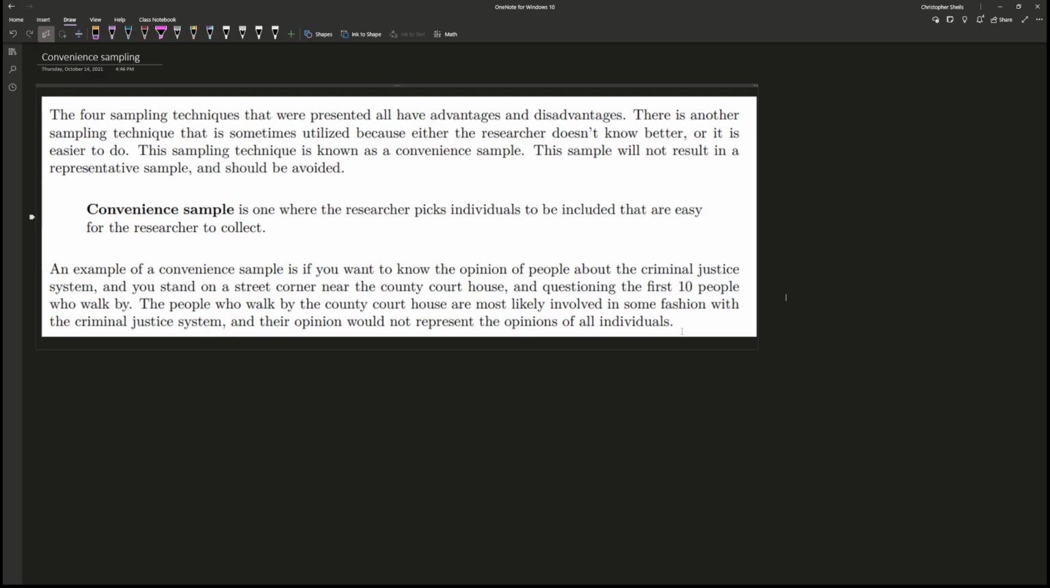For instance, if you want to know the opinion of people about the criminal justice system, and you stand on a street corner near the county courthouse and question the first 10 people who walk by, the people who walk by the county courthouse are most likely involved in some fashion with the criminal justice system. So their opinion would not represent the opinions of all individuals. This is not a representative sample here.